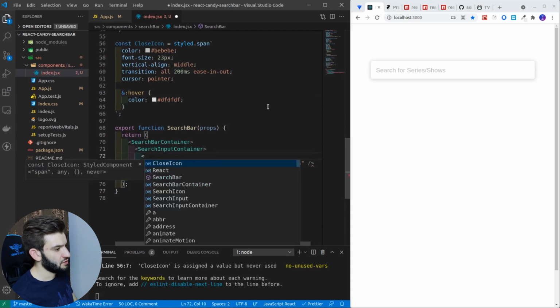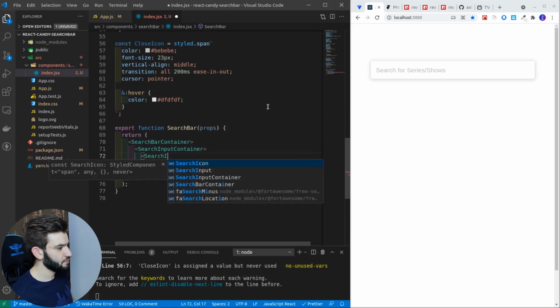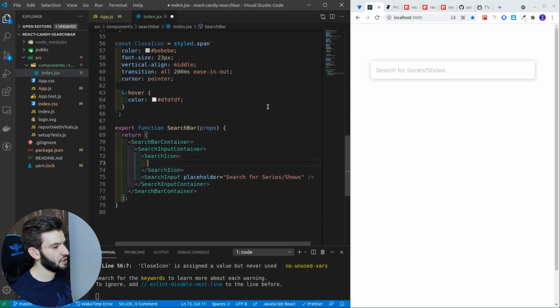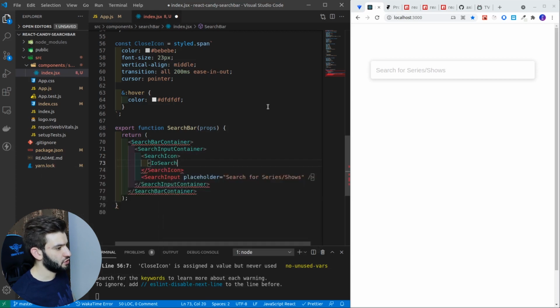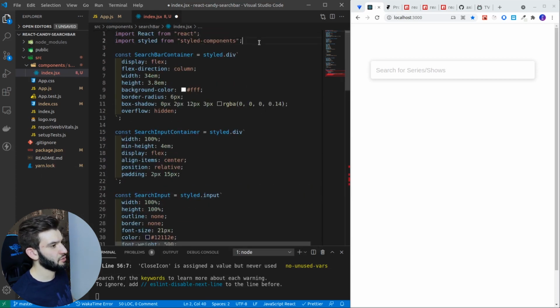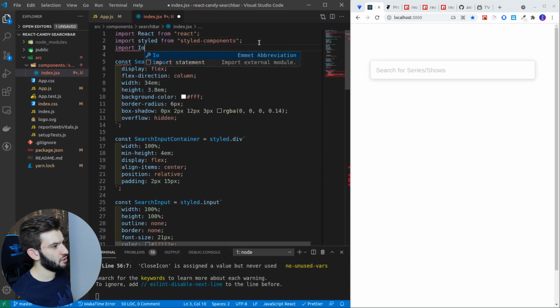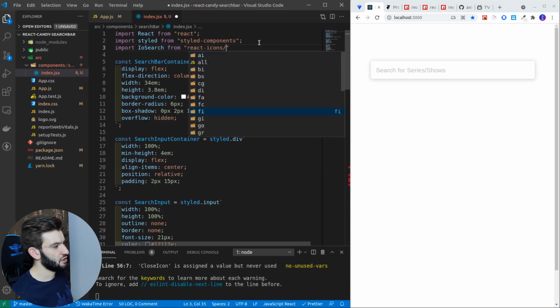Now I want to have these two icons. First, the search icon. For this one I'm going to be using the IO, which is from Ionic, and it's called search. I don't think this is auto importable, so I can go ahead and do that. So IO search. I'm going to import this from React icons, and you can do a slash and select the kind of library you want to import from. For me, I'm going to use the IO5, and that should have the search. So we need just to do a named import exclusive.